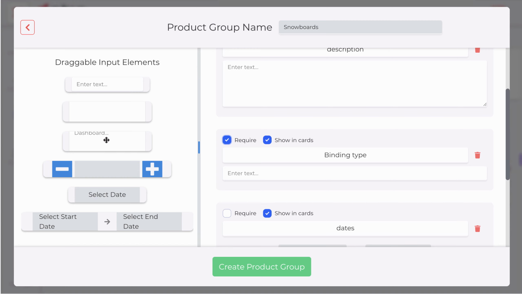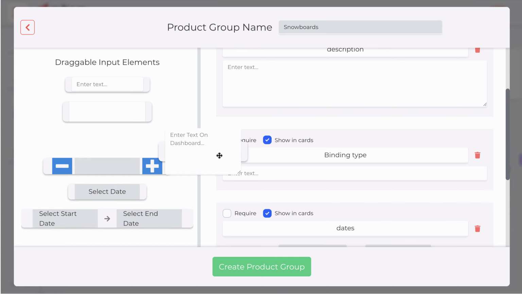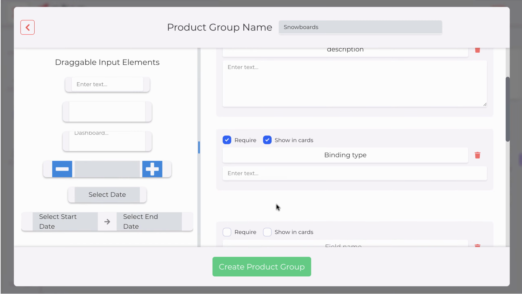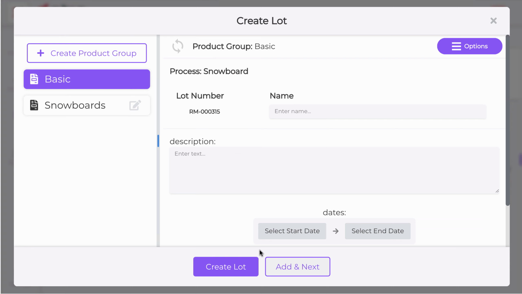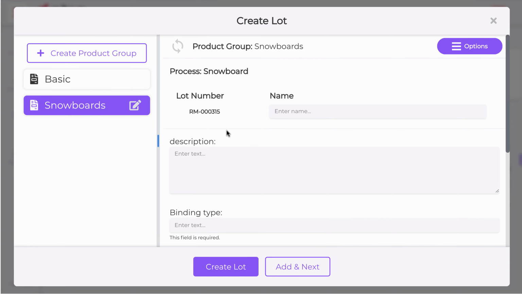Let's add one more piece of information, which is a field that allows the user to actually enter text on the dashboard. And in this case, we are interested in having the tip angle being measured at the press. We can now create our product group and release our first product using this lot card.